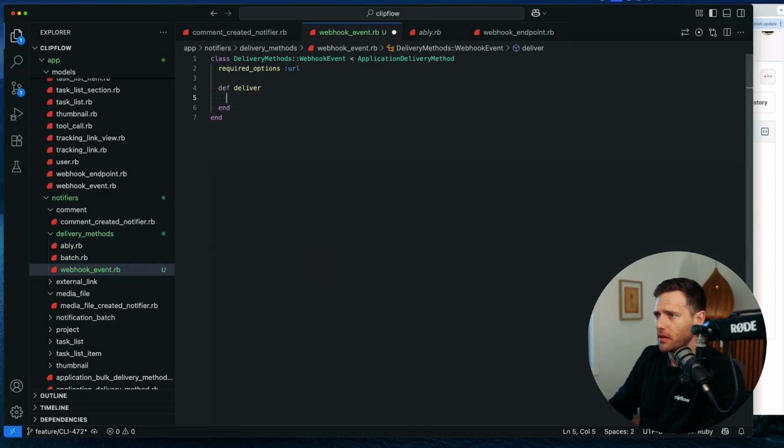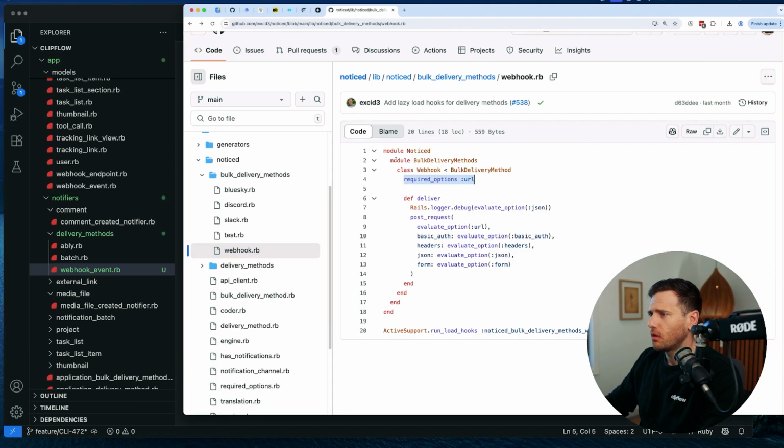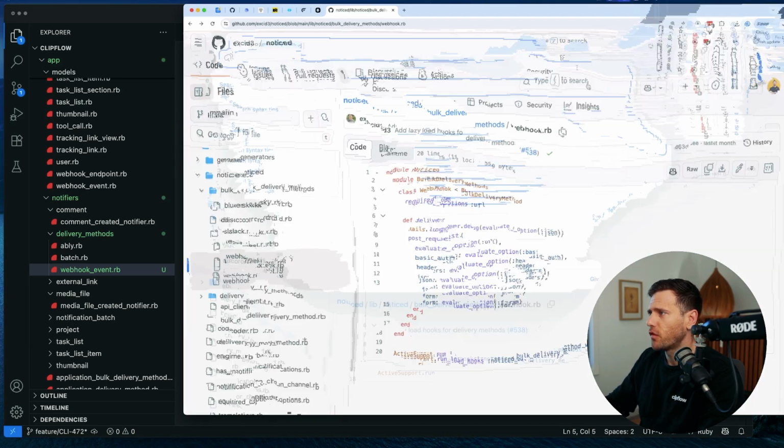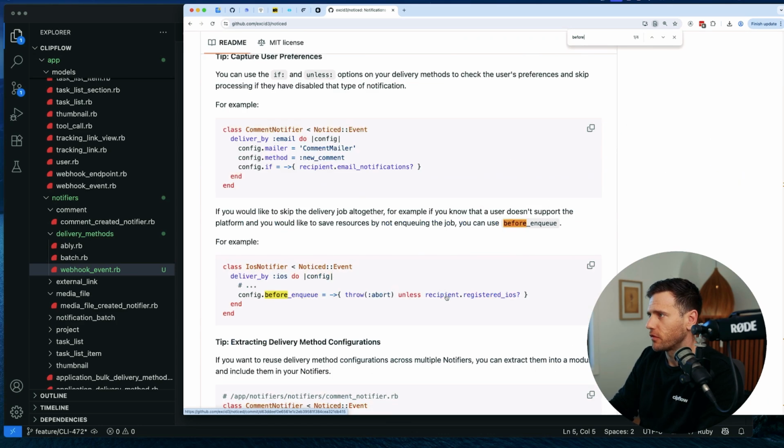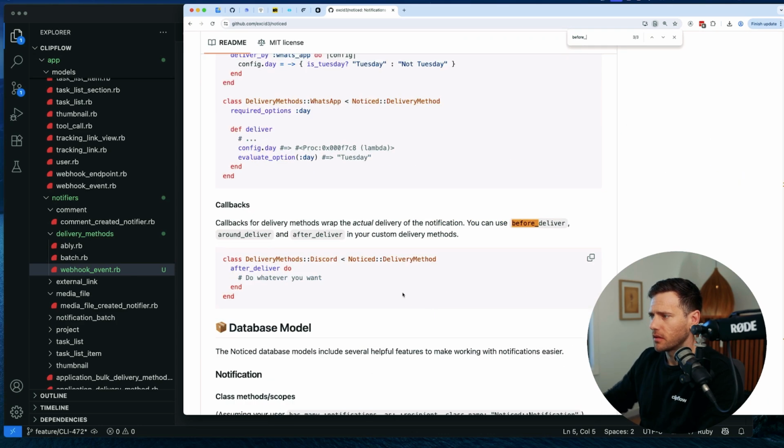So that's what we're going to have here. We're going to have the delivery method, and that's where we're going to actually send it. But the nice thing here, when you use a custom one, we can do the before. So we can use the callbacks. So if we jump back here into the docs, we can have a look at before. So we get all these, not these ones there, before deliver, around deliver, and after deliver.